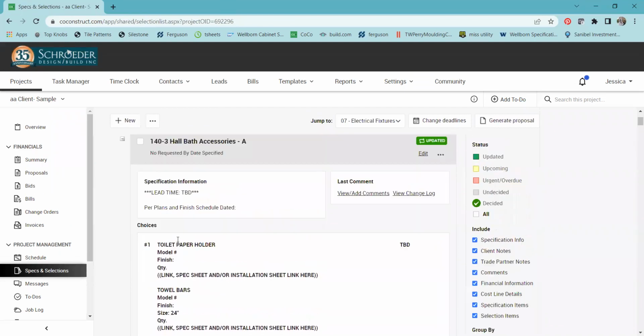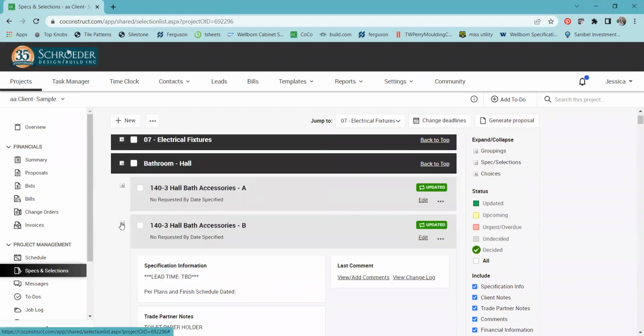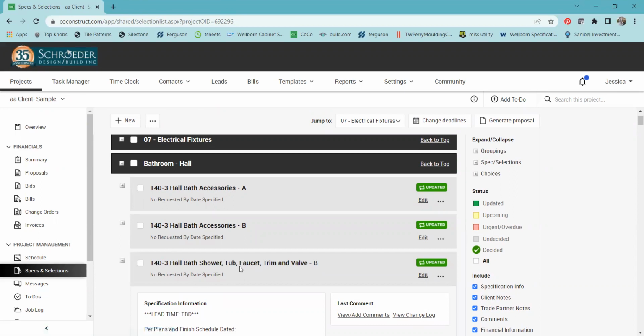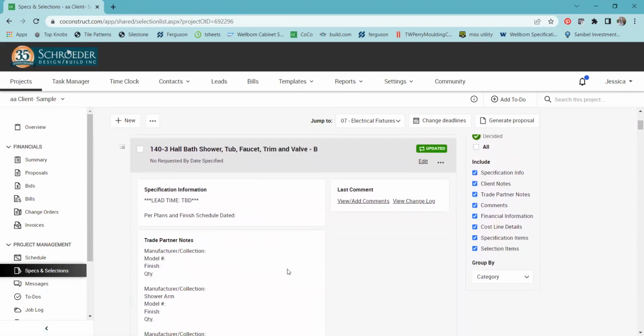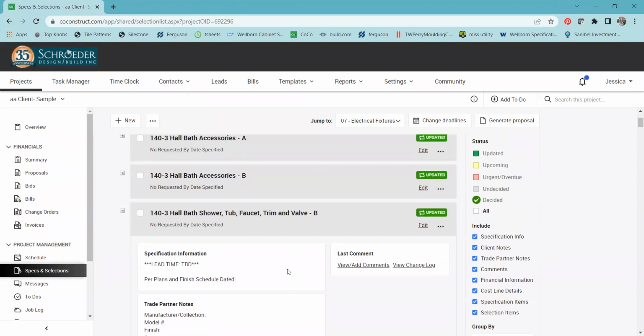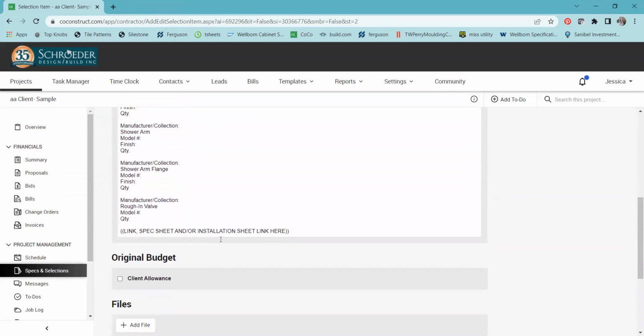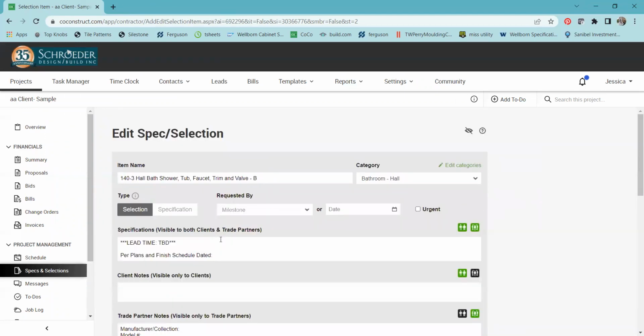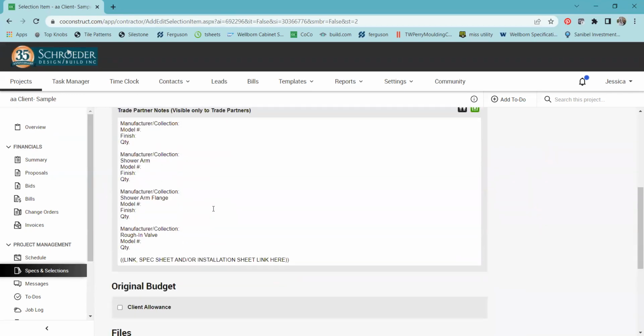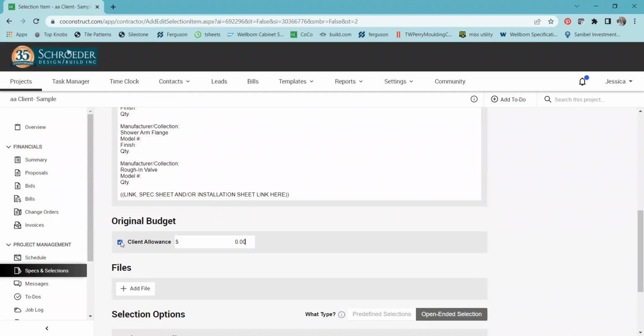So we've got, now these were the ones I added earlier. Here's the item I just added. When you go into edit, say your client hasn't picked out a shower or tub faucet, all the pieces here, say they haven't picked it out and you want to put an allowance together for the contract, you check here for client allowance.